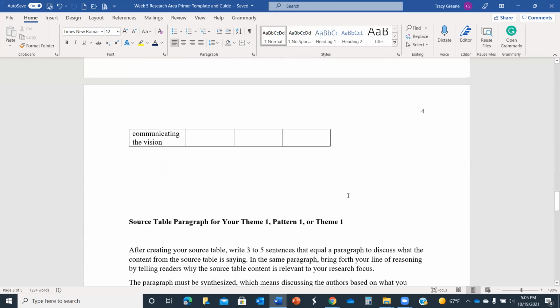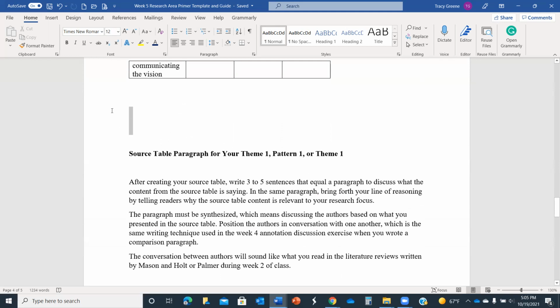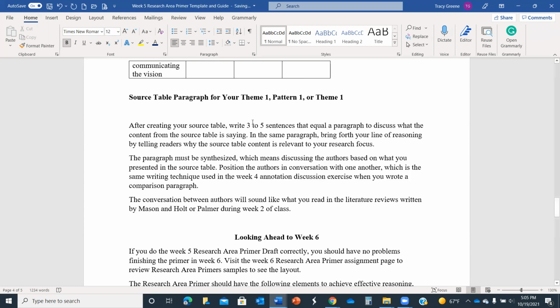Now, after you have written out your source table, you have a source table paragraph to create. And that paragraph has to be at least 3 to 5 sentences. And you are explaining to readers, what is this content in this table talking about? Why is this content relevant to my research focus? Some of you may say, this is why the content is relevant in this table, because it answers your research questions. And you can name out what those research questions are that the table is answering.